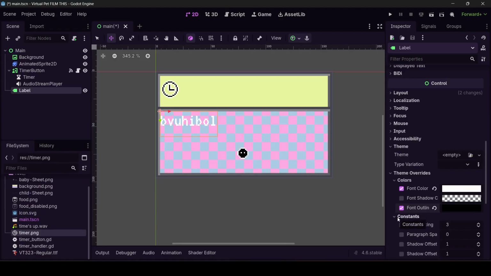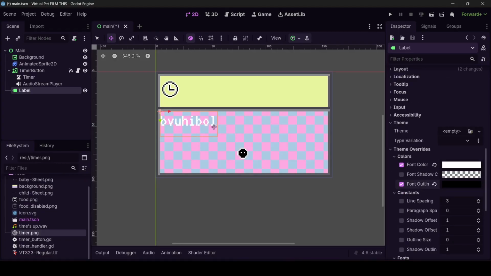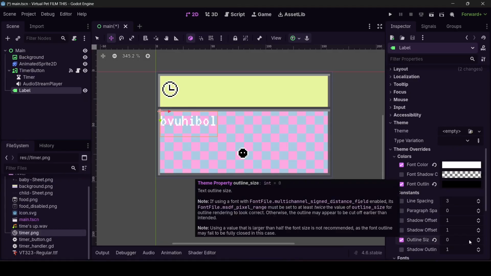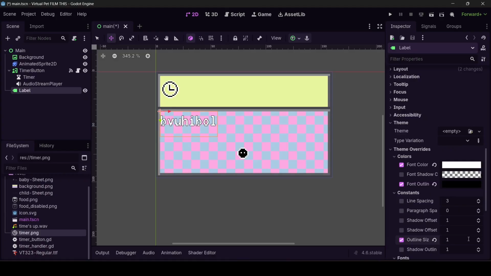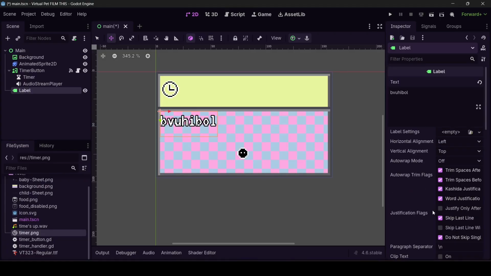Now I'm going to click on constants. You notice it doesn't have an outline yet because we haven't set an outline size. So I'm going to click on outline size. I don't know what I want. I don't like 1. I'm setting mine to 3. That looks pretty good. If you hate it, change it.